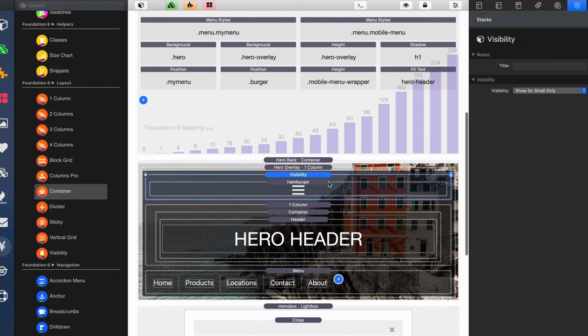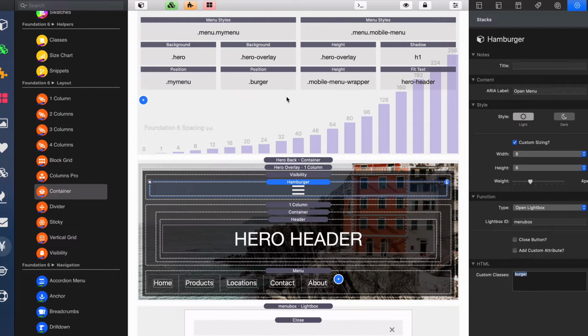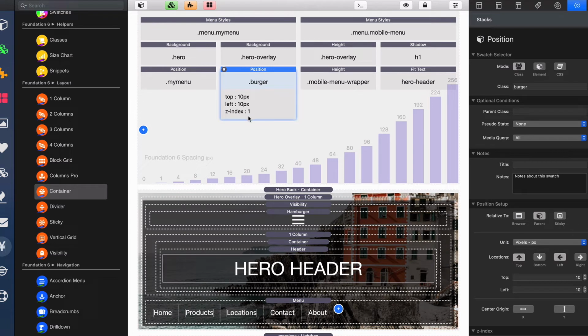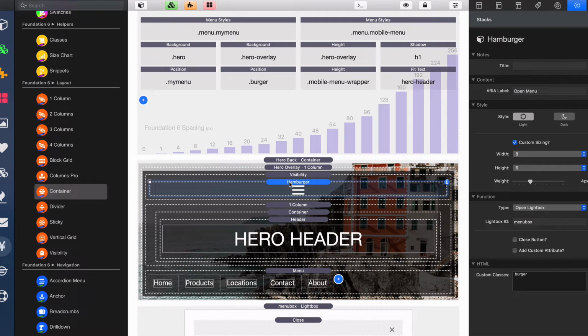Okay, now I did add a class to the hamburger called burger, where I have a position swatch somewhere. Here we go. That set it to float to the top. So the hamburger is going to float to the top of my hero header. Okay, that takes care of the hamburger. It only shows on mobile. It opens up a Lightbox. We're good.